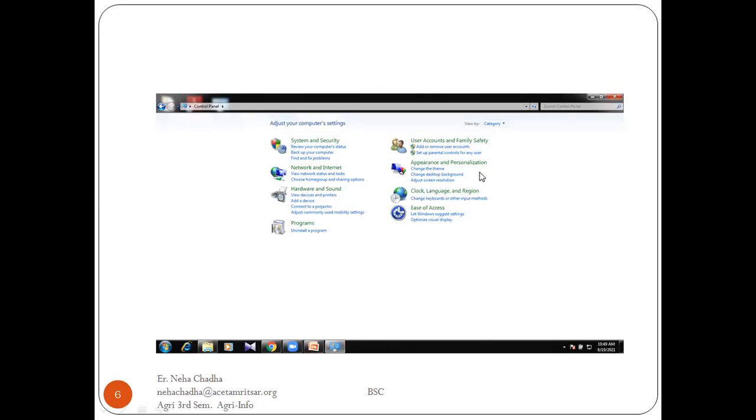Here the themes and background settings are there. Some screen resolution options are there under here. Clock, language and region is there. Ease of use. First thing I will clear here is that in the control panel settings, if you are working as an administrator, you are not in a guest account, then only you can change the settings of your system.